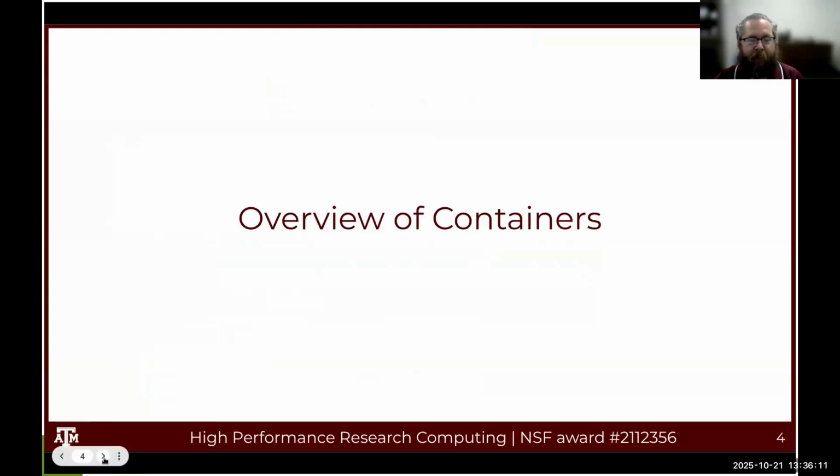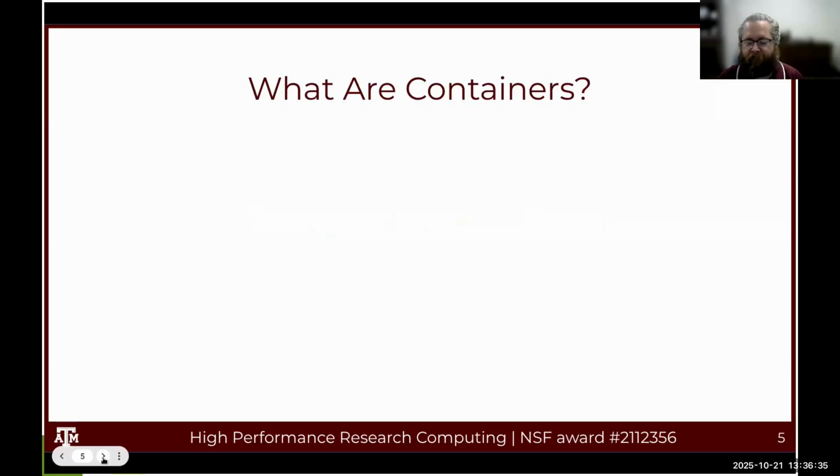Now I'm going to talk about containers. And for this purpose, I assume that you, the participant, have never used containers before. Maybe you heard of them. They seem very mysterious. So I'm going to speak as though you don't know anything about containers and try to make them seem less mysterious. So the first question, what are containers?